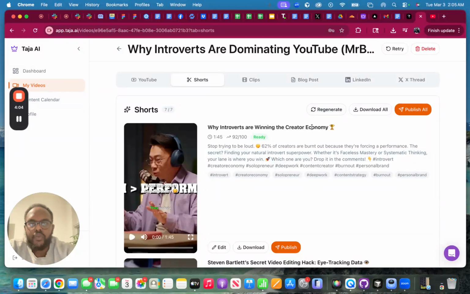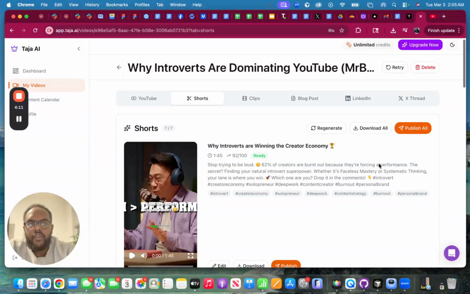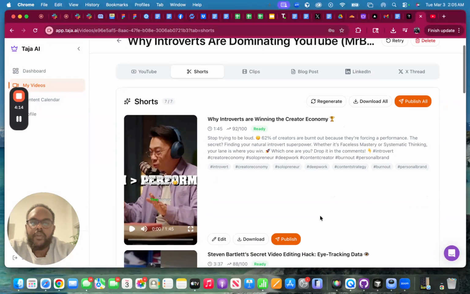If you want to regenerate a short, you are able to do that here. You can also click download all if you want to download all your shorts to your computer. And then you can also publish all if you don't want to publish one by one.